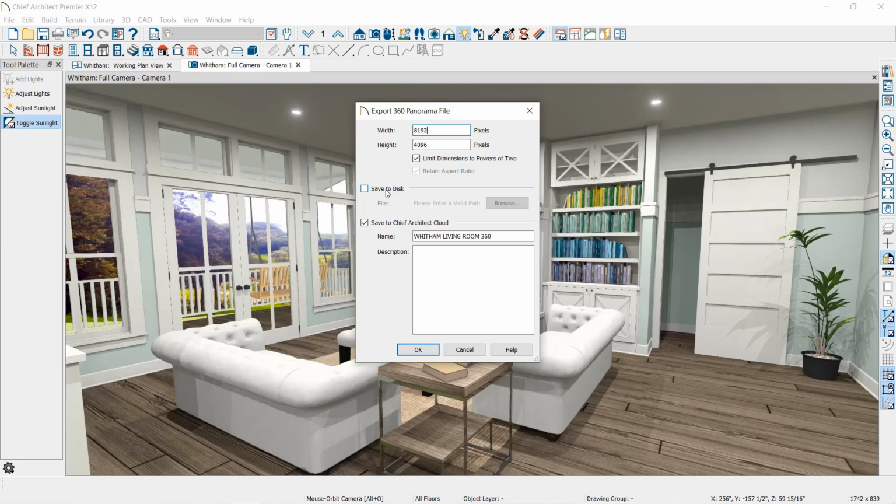And then we need to decide, are we going to just save the image directly onto the disk? So that would be saving it onto the computer in your documents or onto your desktop, in your photos, wherever you typically would save those. Or are we going to save into the Chief Architect Cloud? So this saves it actually into your account on our website, where you can then log in to manage the image, and we're going to take a look at what that looks like here in just a second. So if you do decide to save it to the cloud, you'll need to give it a name. If you decide to save it to the disk, you'll need to browse out and choose a folder.